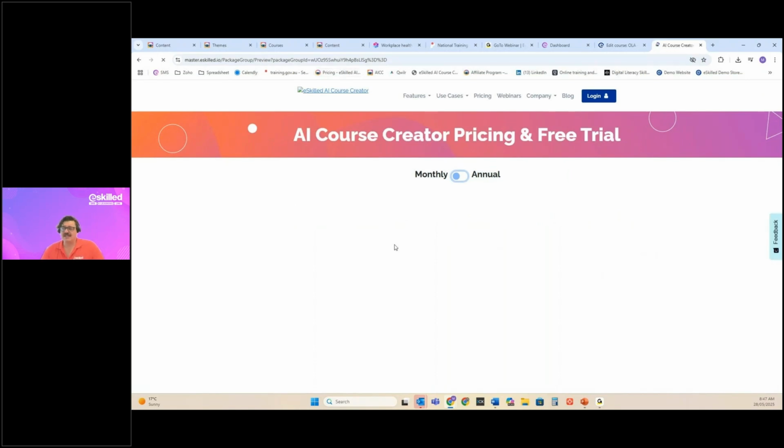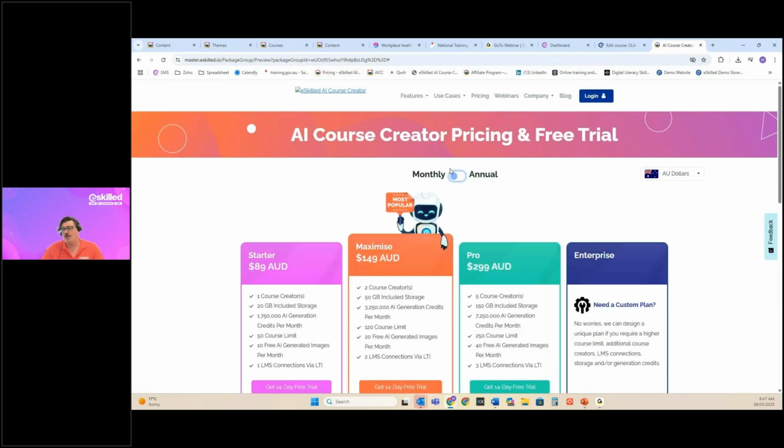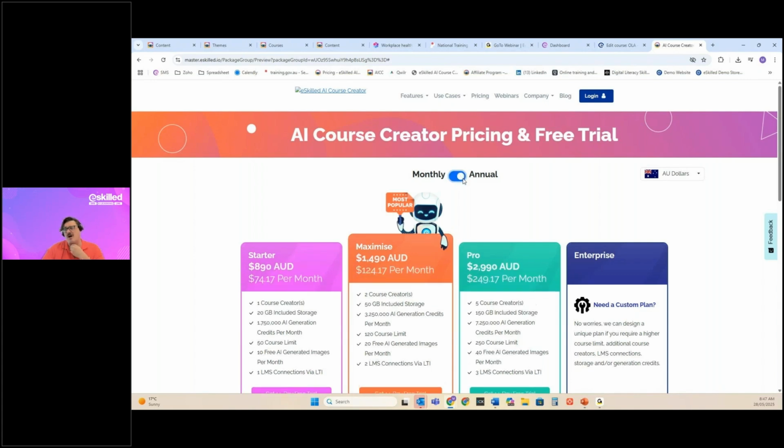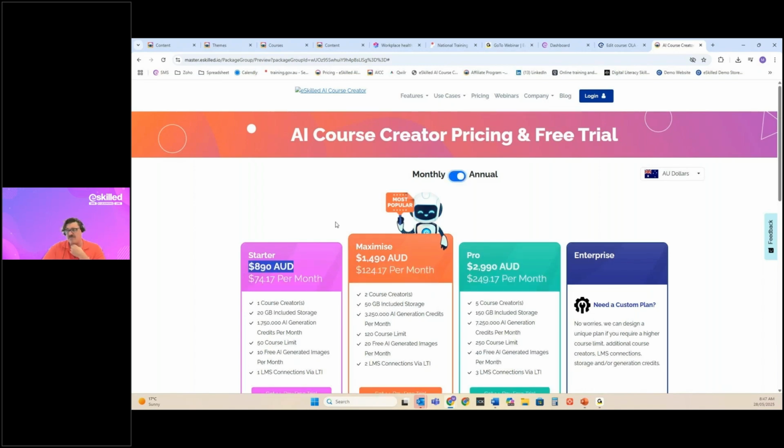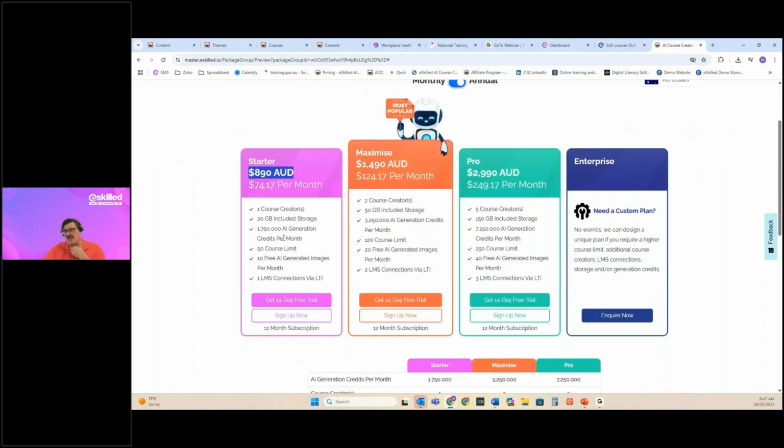So, two options, as I said, monthly or annual. Now, if you go monthly, you won't have access to the SCORM download. And eventually, when the document feature comes out, that will be an annual subscription only option as well. So I would just recommend going annual. It makes sense. So the base package is $890 for the year or $89 a month. So you can sort of see what that means.